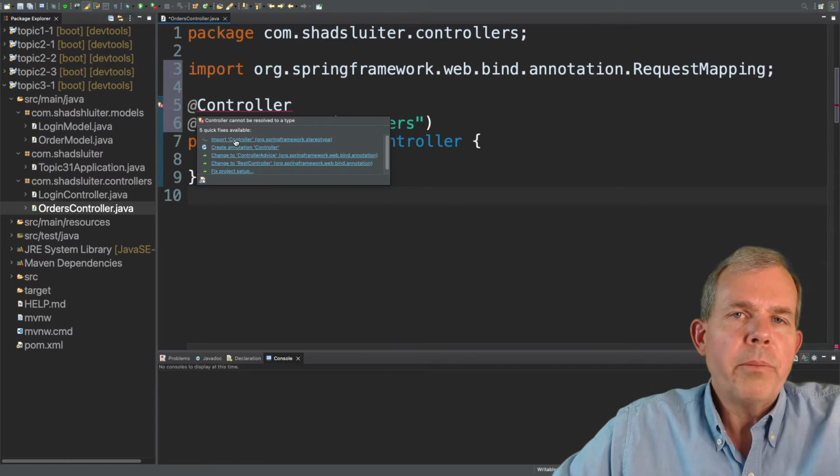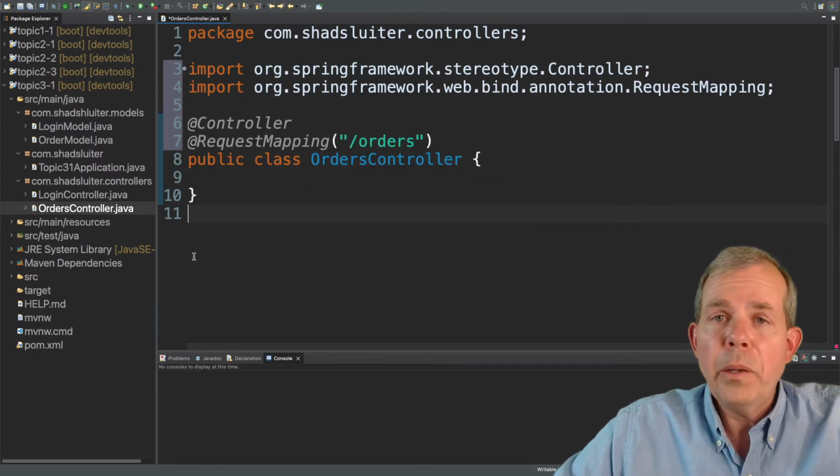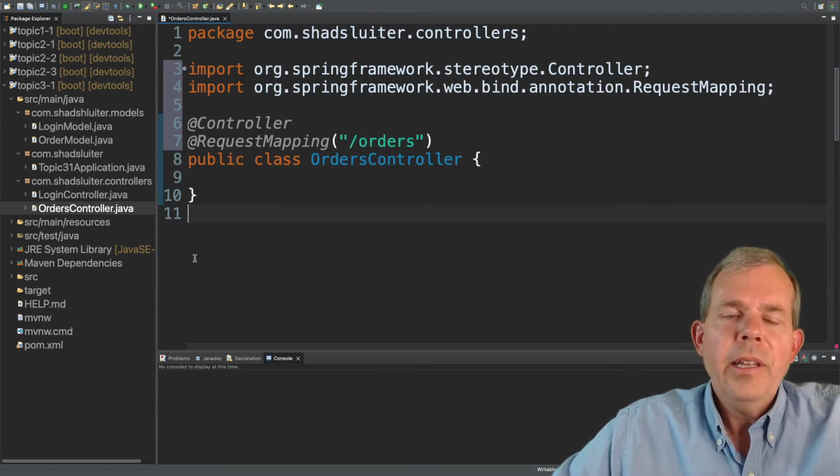Now we have to import both of these. Import the one that's closest to the class name first, and that's called the request mapping. And then the other annotation is the controller. Both of these are imported from the class libraries.